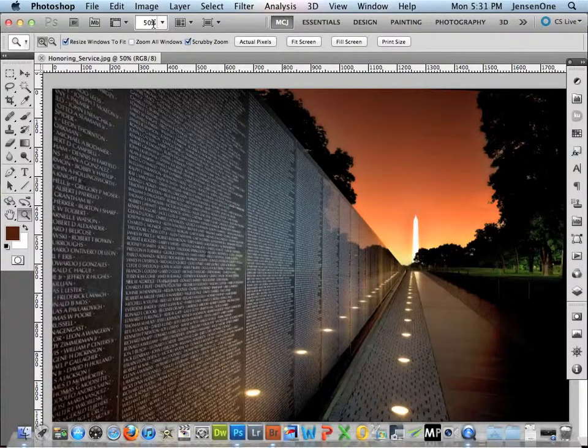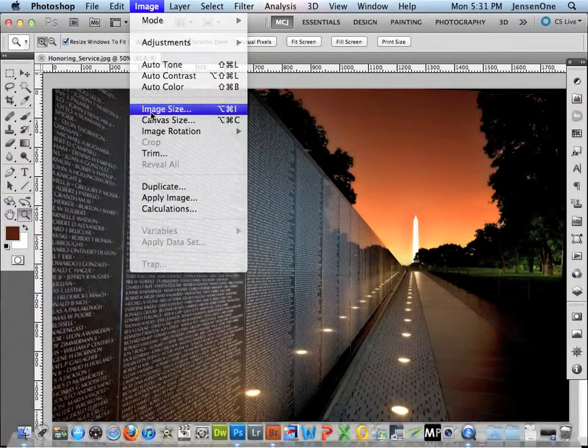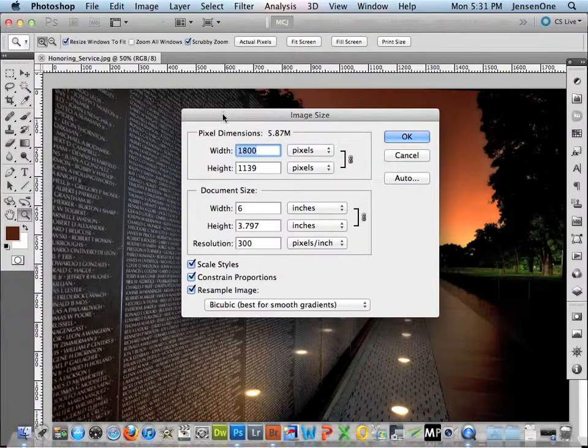So now we're actually ready to size the image. And I'm going to click on Image, Image Size, and it comes up 1800 by 1139. And we need it 1280 by 720.